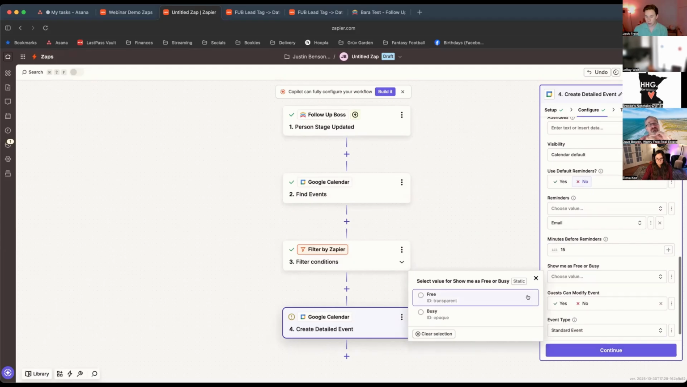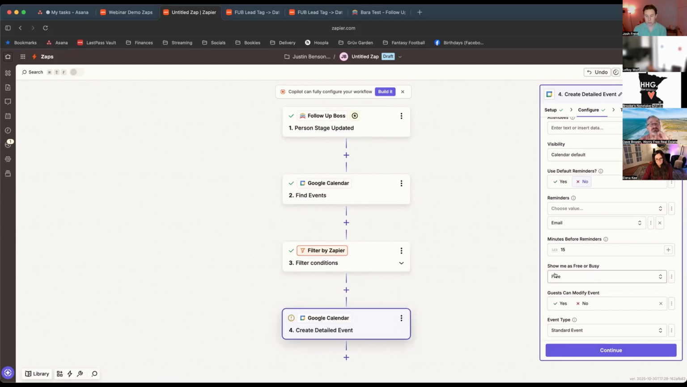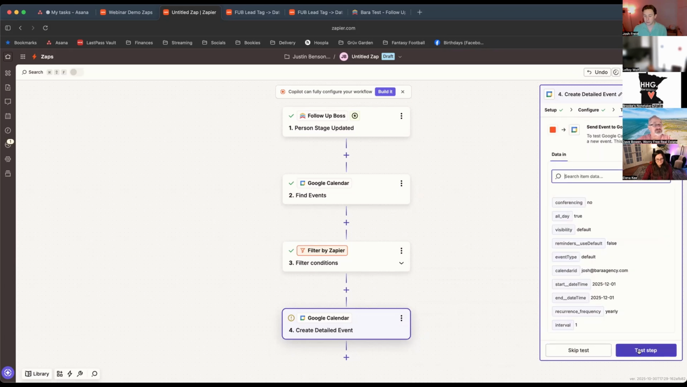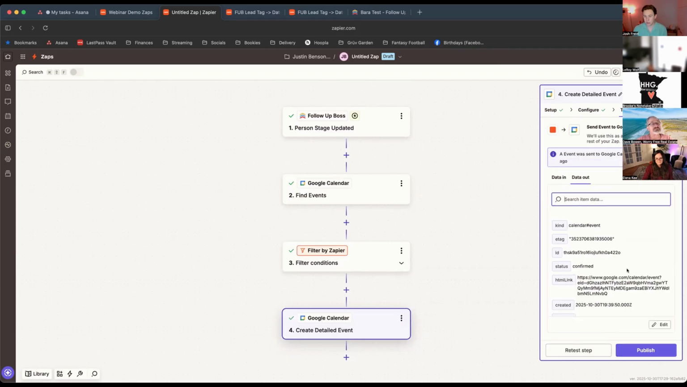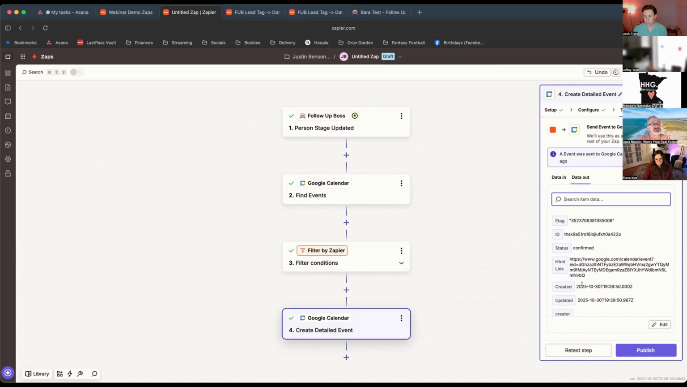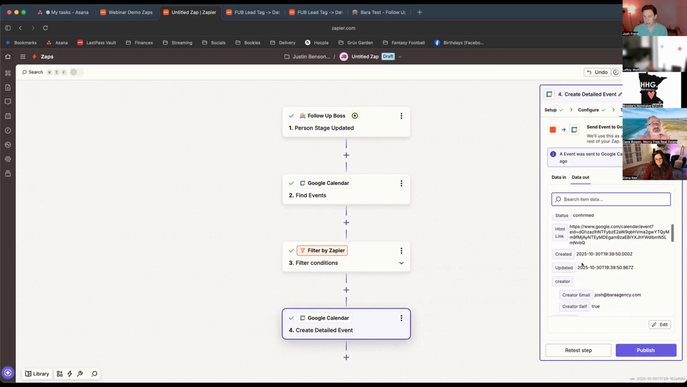And then this one's important because you want to make sure that you show up as free. You don't want to have your calendar stuffed up for an entire day just because it's someone's birthday. Even if maybe they're special enough, I don't know. Guests can modify the event. We'll go no. And then you can just keep the standard event type here. And then once we test the step here, it's going to create on our calendar. So we'll see that it was created today. The status is confirmed.